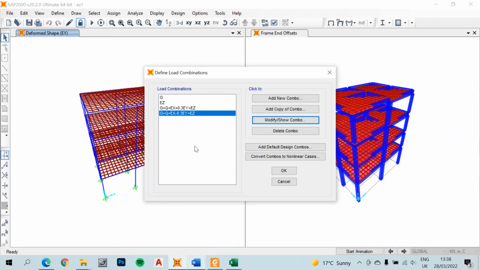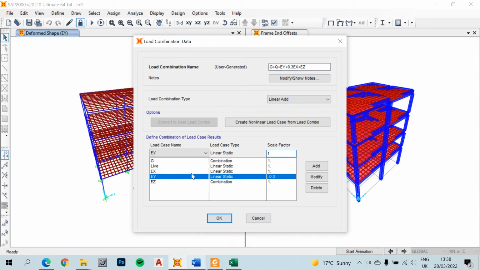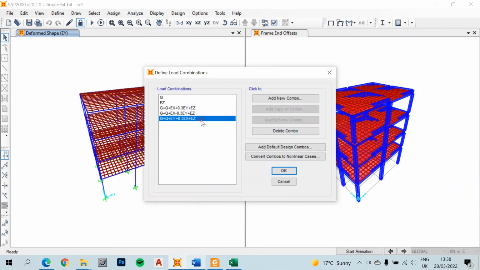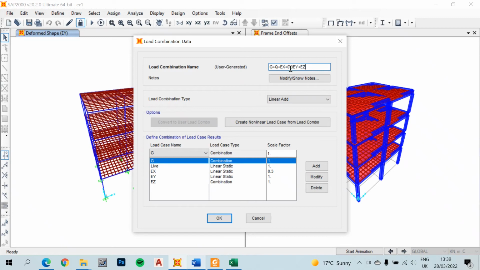So let me try to do add copy again. I paste this, but this time let me do EY and then 30% of EX. So I have to change this. EY should be 1 and 30% of EX, and I click modify. Sorry, EY is 1, modify. Okay, this is correct. Click again on add copy. So this time I'm using minus EY.